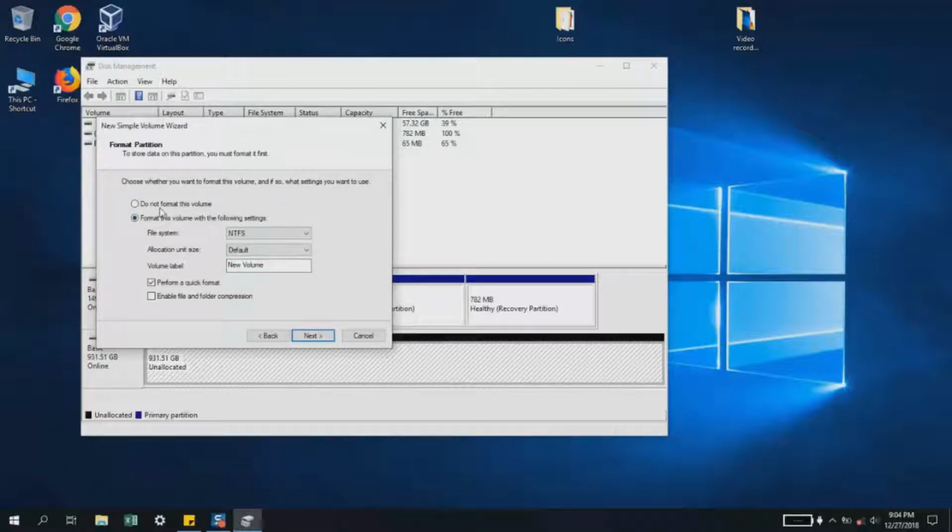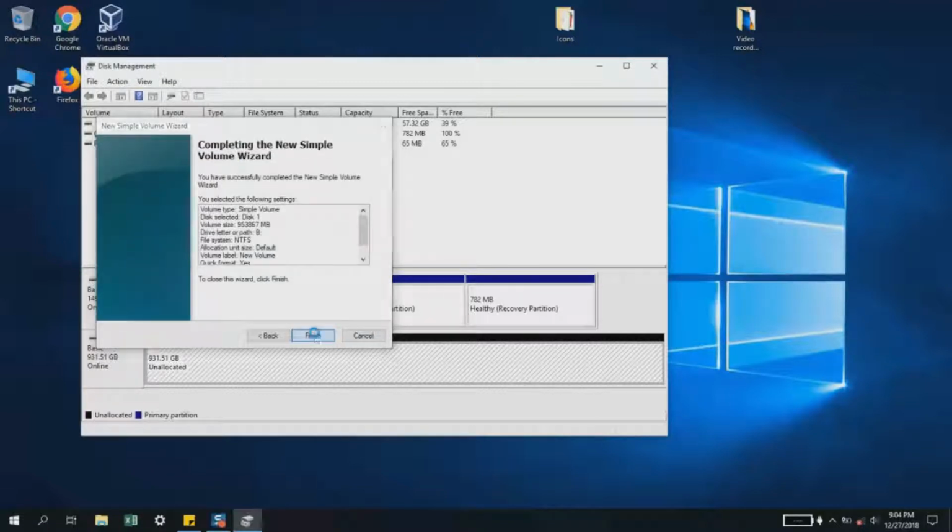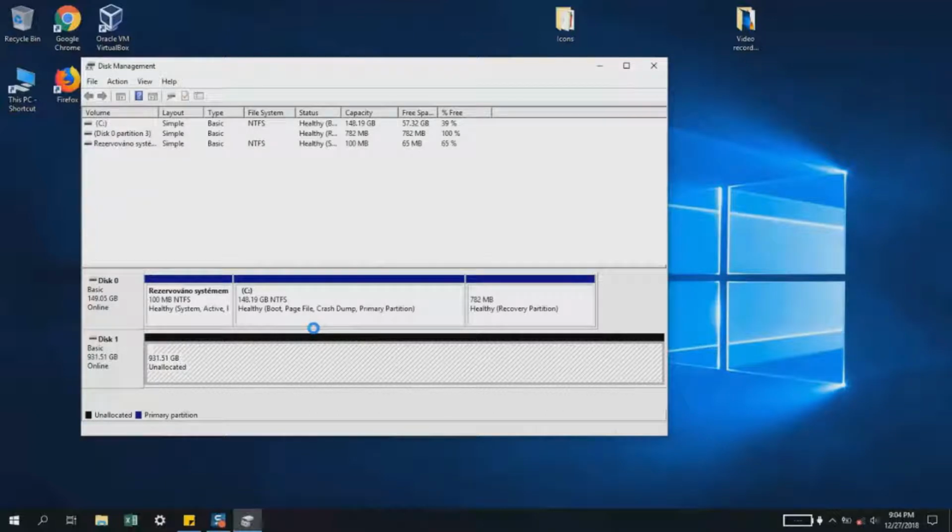Here, as I said, the two partitions will be formatted before making one partition. So you will have to select format this volume with the following settings: file system NTFS, allocation unit size default, volume label new volume, and perform a quick format. And we'll select next, and we will click finish. You will have to wait 10 to 15 seconds. And it will show you formatting.